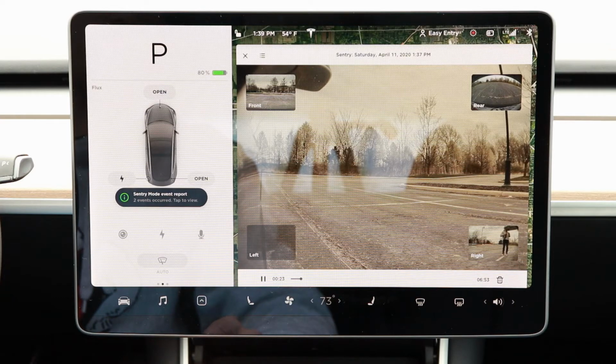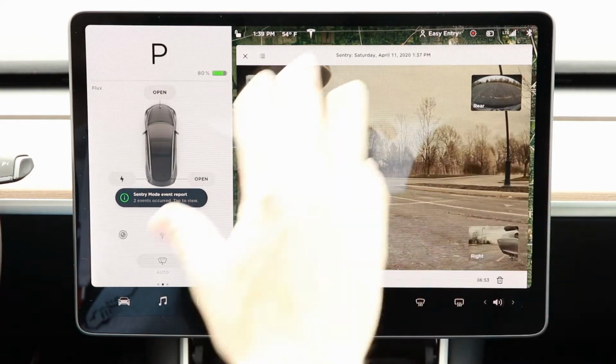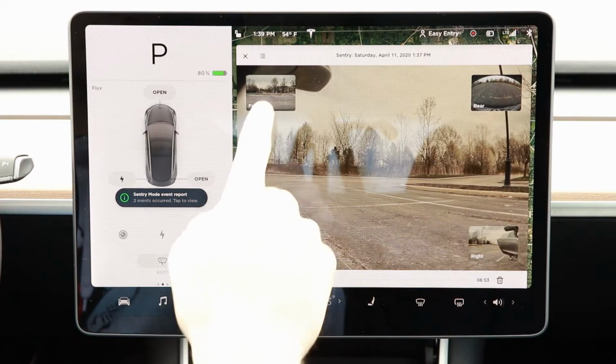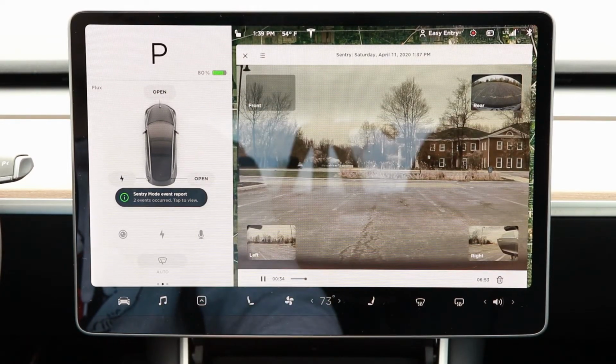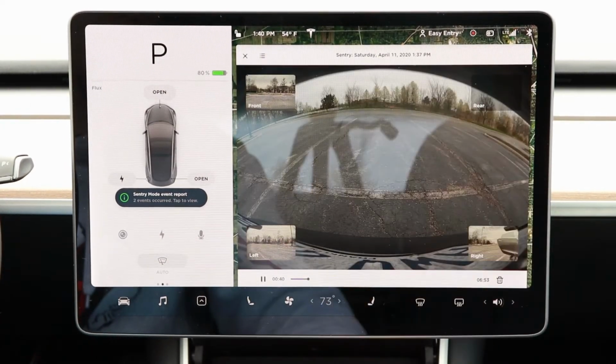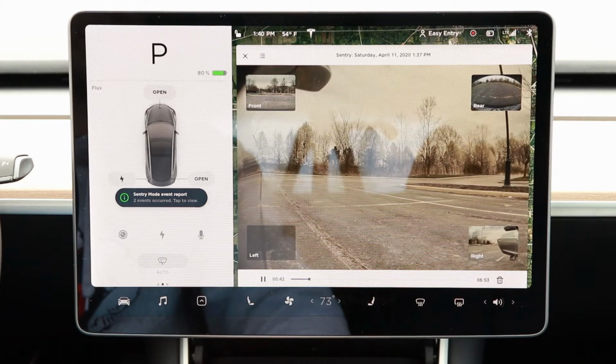So essentially the setup it looks like we've got here is our main screen that shows whatever view we've selected, and then we can switch around the different views by clicking the views here. So right now there's the front, there's the right side where I'm hopping in the car to move my camera around, there's the rear, and there's the left side where we started.